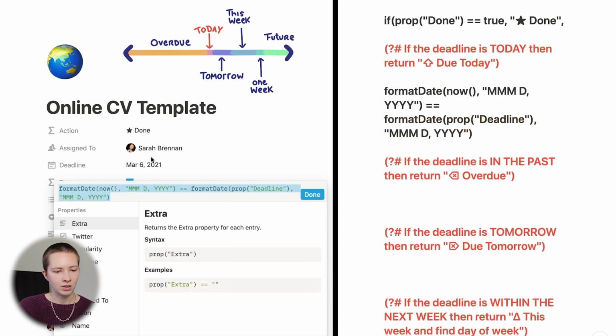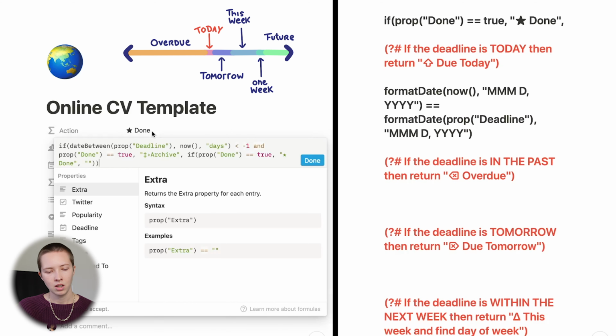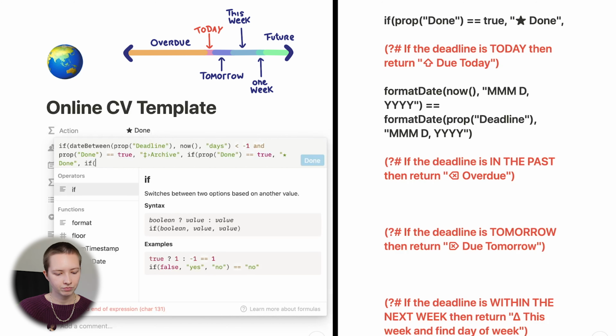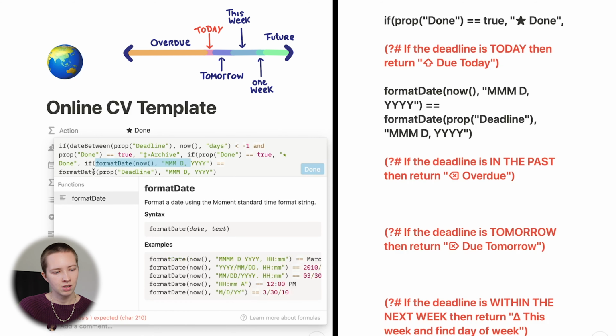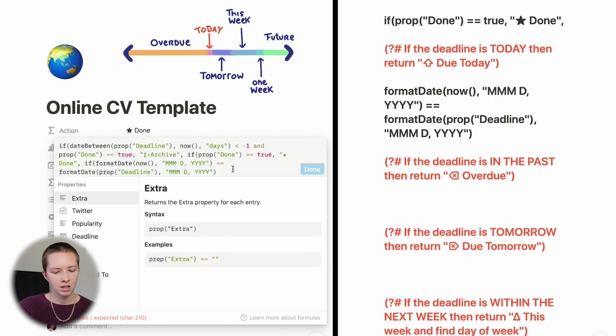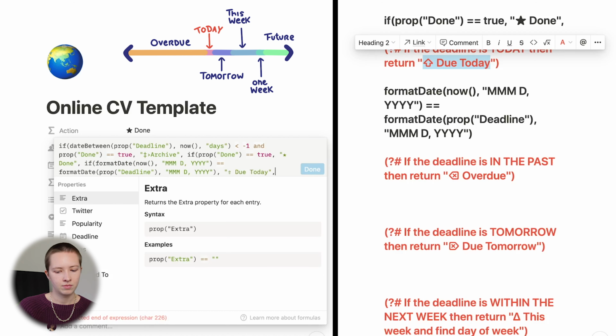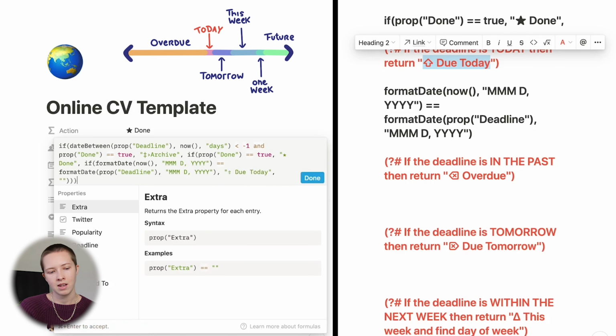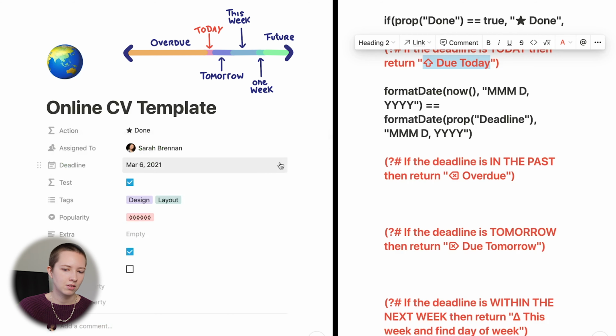And I want to turn this into an if statement up in our action formula. So I'm going to add it to the end here. I'm going to say if the format of now equals the format of deadline in the same way, then I want it to say due today. Put in that false condition for now to see if it works. 3 parentheses at the end because now there are 3 if statements. It should say done because checked is done, but if it's unchecked, it should say due today.